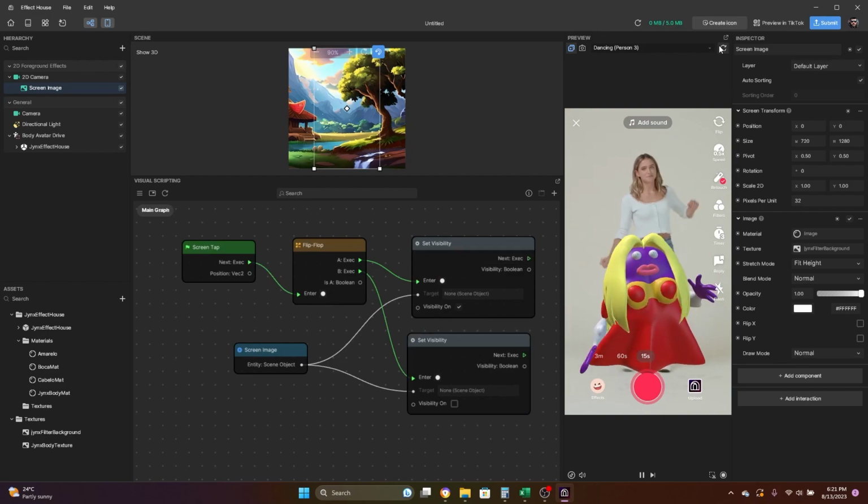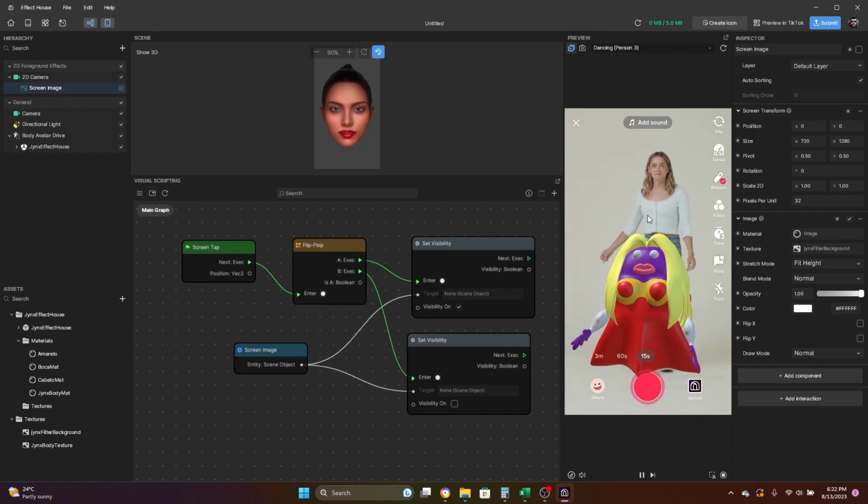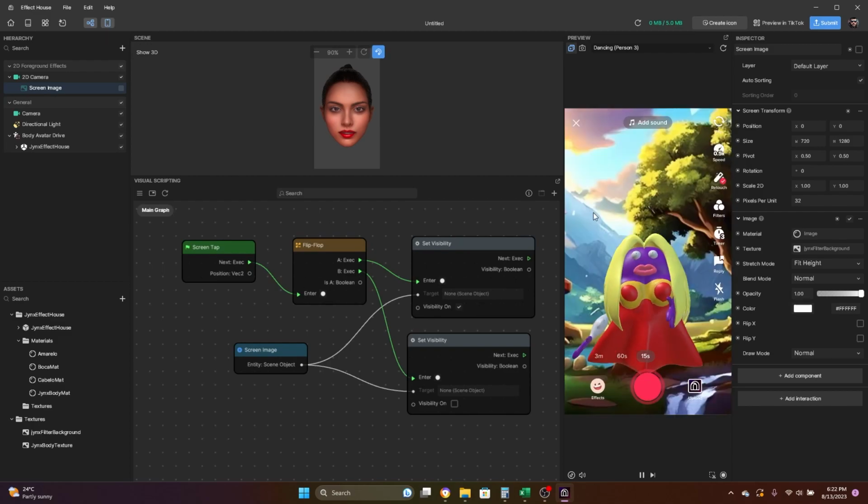So let me restart here the effect so you can see how it's working. So it is starting with the background on. If you want it to start off, you have to uncheck this option here. Okay, so it's going to start like this. And after you click on the screen, the background shows up. Okay, and you're done. This is how you can add and remove a background from your Body Avatar Drive filter.